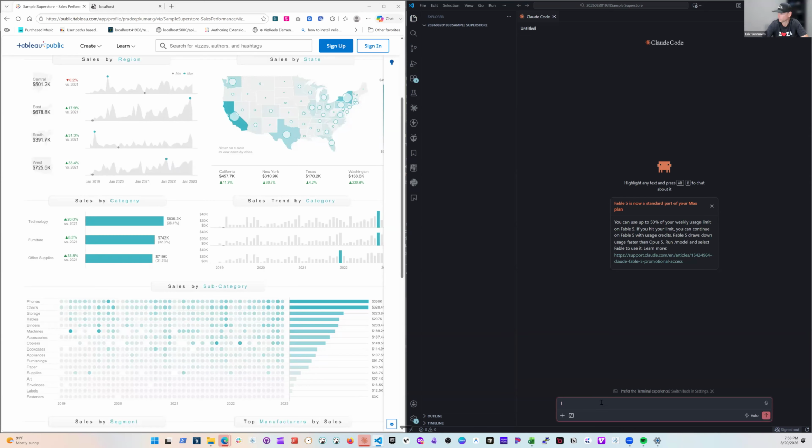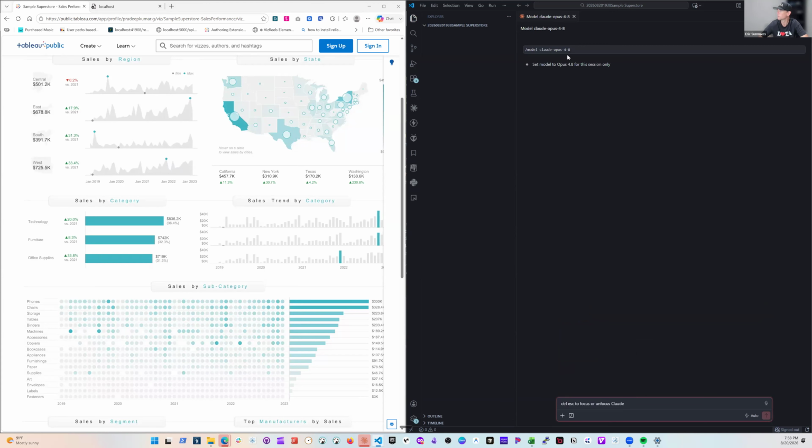If you hit switch model, you're not going to see 4.8 in here. So here's a little trick. If you do slash model space claude-opus-4-8, then you'll be able to get that Opus model. Let me zoom in here.